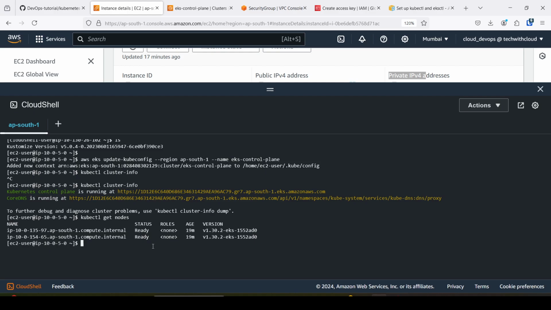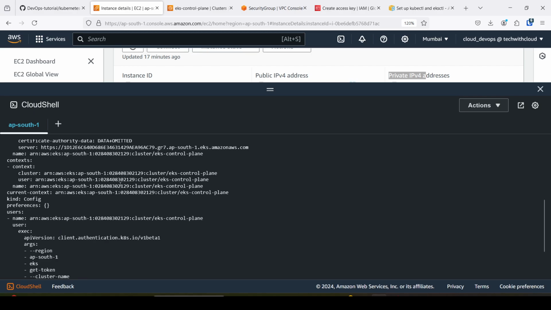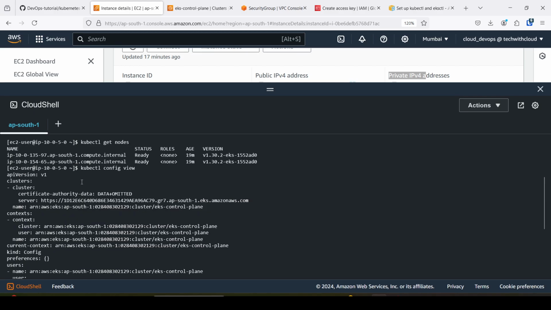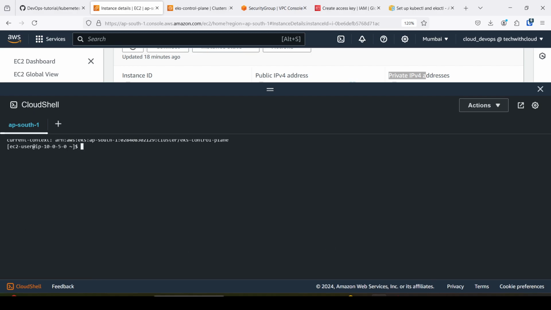I can run another command, that is kubectl config view, and hit enter. You can see the configuration. This is the config view. Control L clears the display.